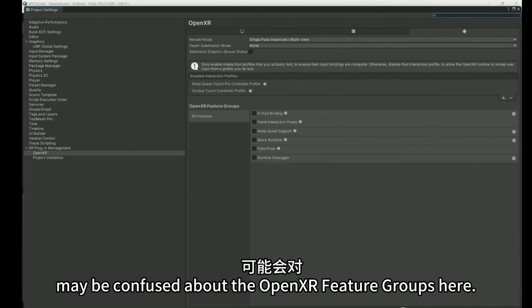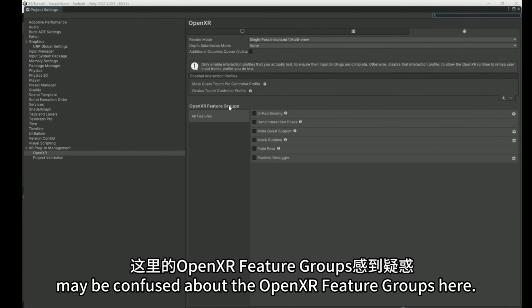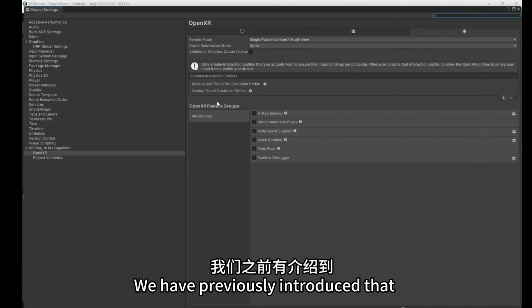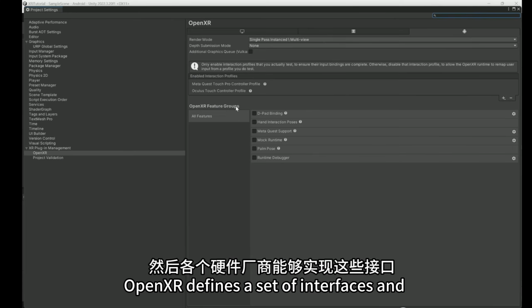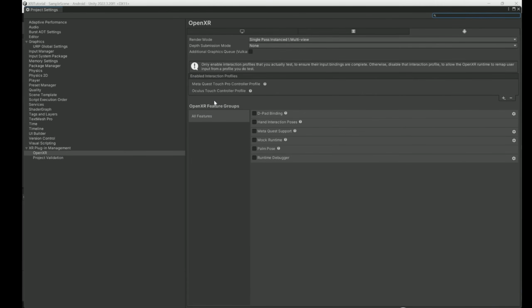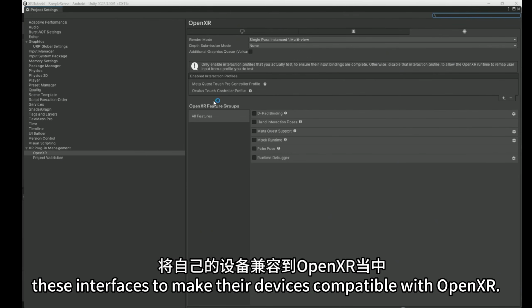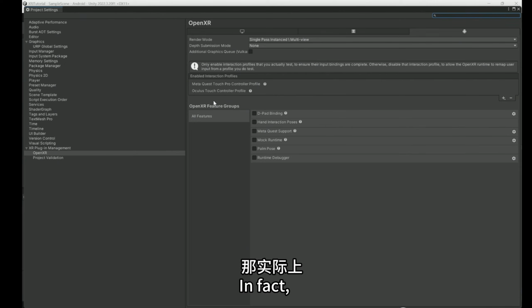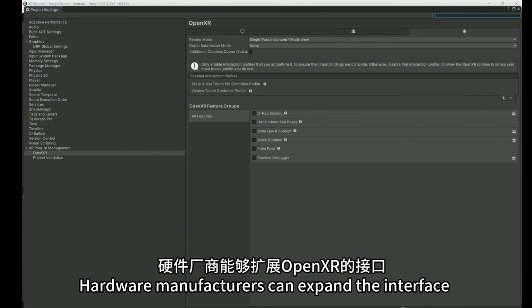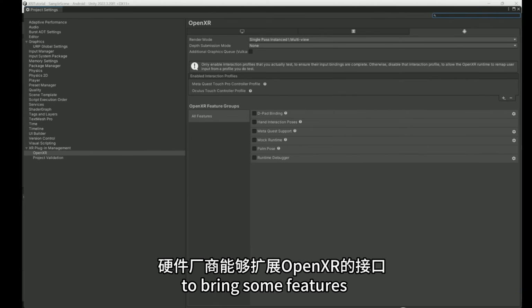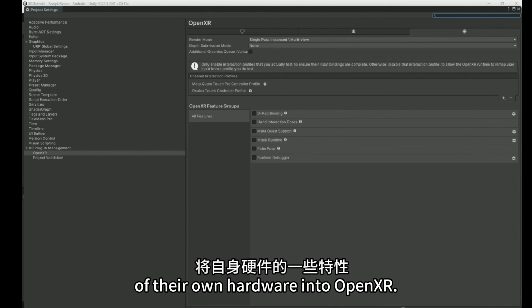Some of you may be confused about the OpenXR feature groups here. We have previously introduced that OpenXR defines a set of interfaces, and various hardware manufacturers can implement these interfaces to make their devices compatible with OpenXR. In fact, the OpenXR interface can be expanded. Hardware manufacturers can expand the interface to bring some features of their own hardware into OpenXR.